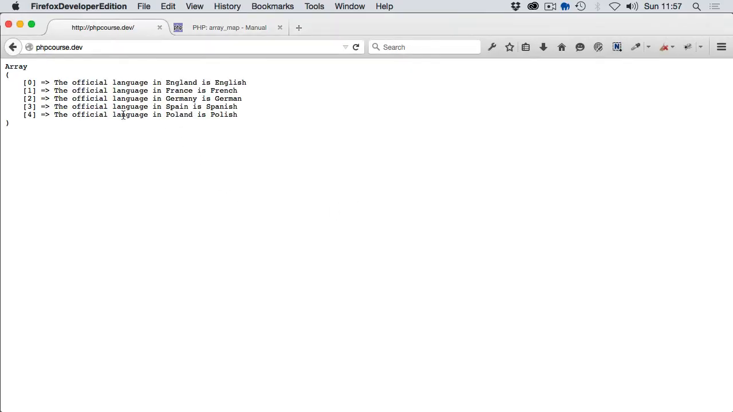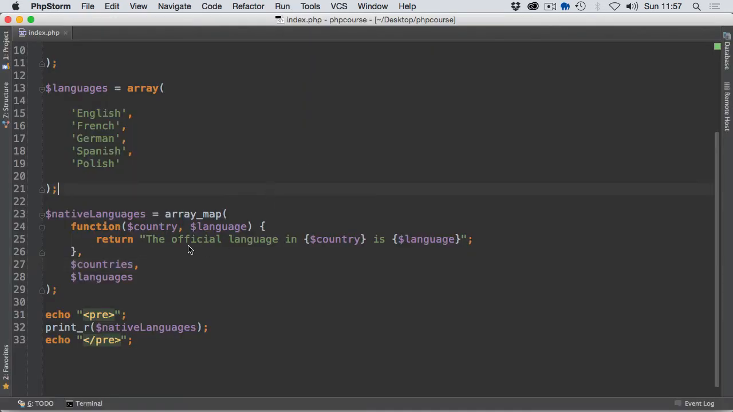Refresh the page, and there we go. The official language in England is English, France is French, and so on. So as you can see, we can pass as many arguments as we want. We can create another array and pass it through as a third argument, and then make sure that this third argument is here as well within this callback function, representing the value from this third array.